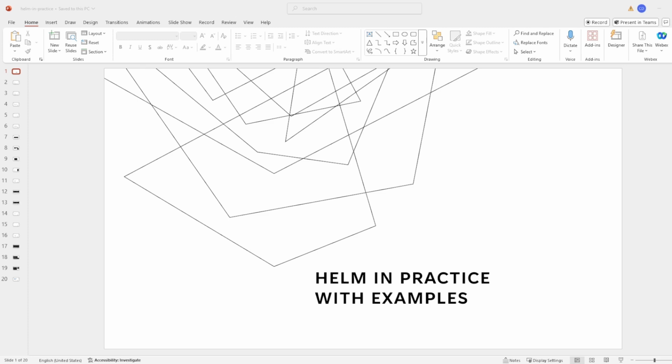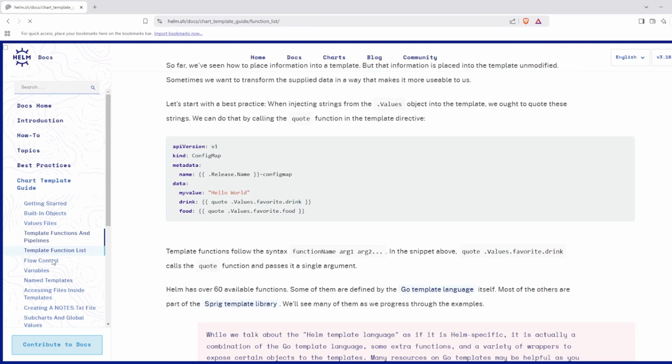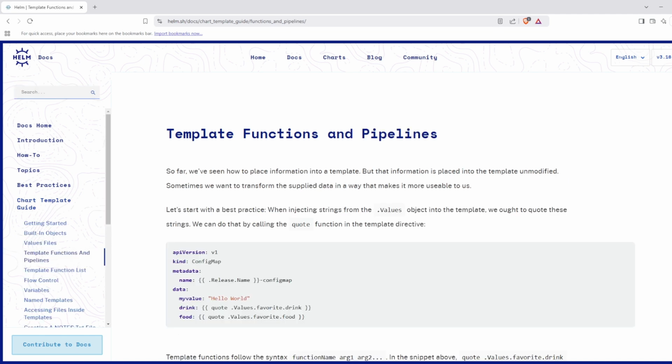Hello everyone, welcome to another video on Helm in practice with example. In today's video we will be looking into template functions, pipelines and the list of template functions available for us to develop Helm charts. So far we have used built-in objects like the Release object, Values object or Chart object, and we have used those in our Helm templates, and we have transformed the values and used those values.